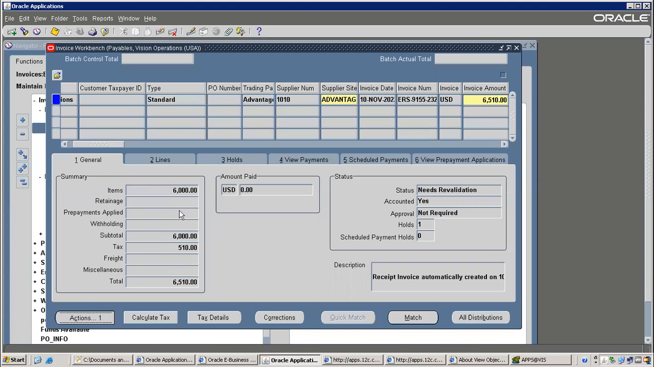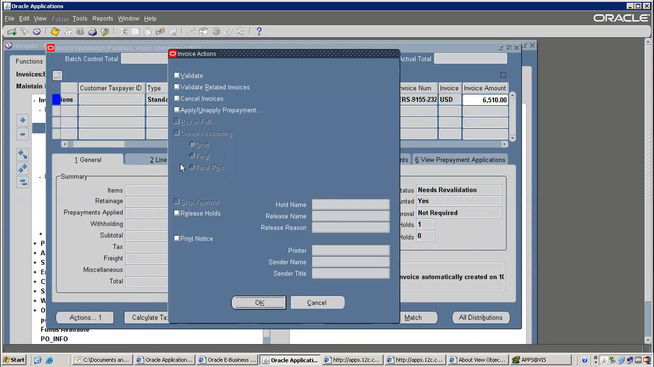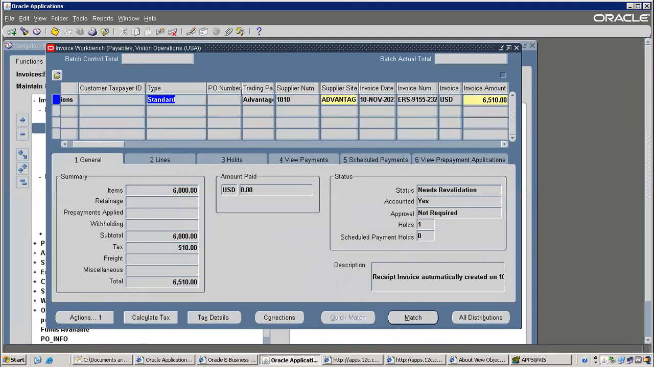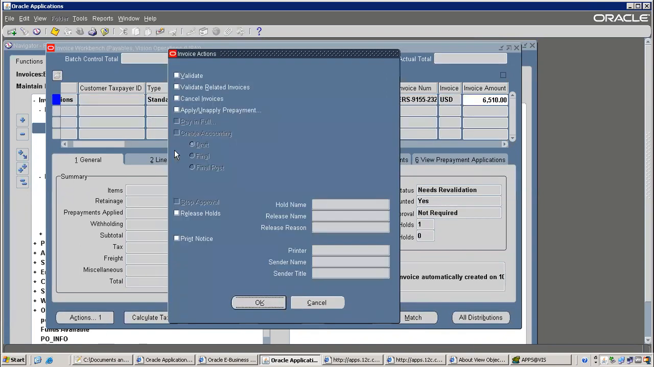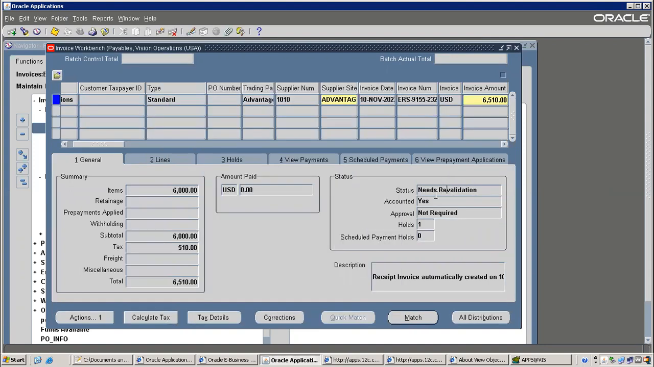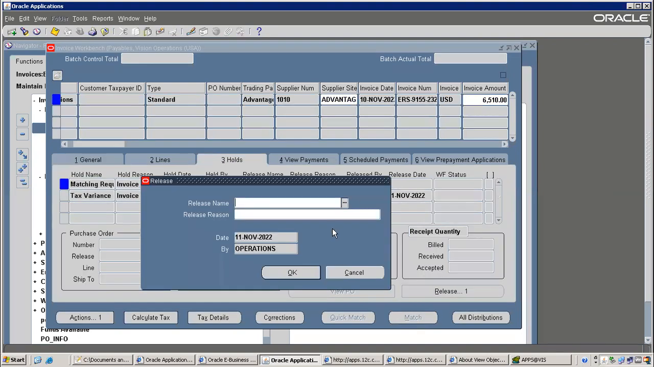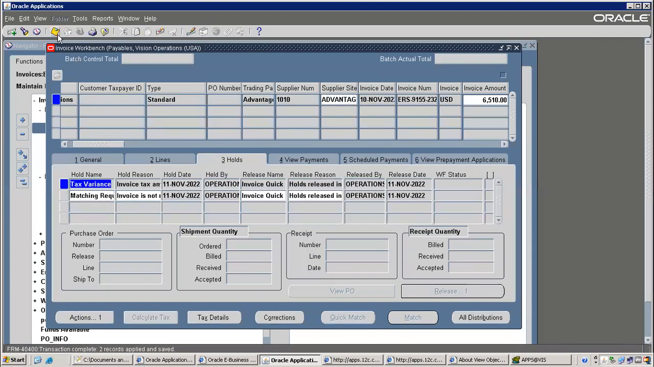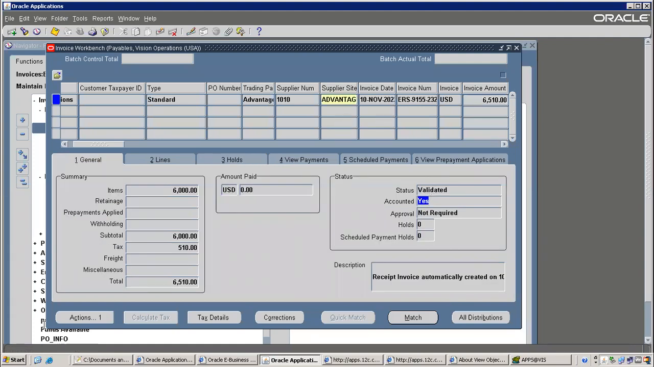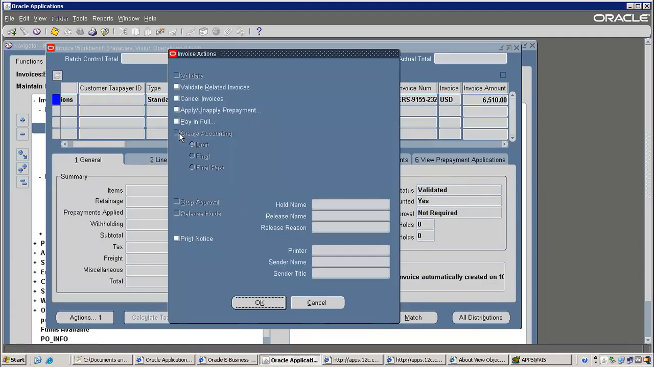actions here. Then pay in full is disabled. Why is it like that? Okay, it needs revalidation, right? We haven't validated again. Release that. Save, not required. Validated, accounted, both done. Now next payment will be available here.